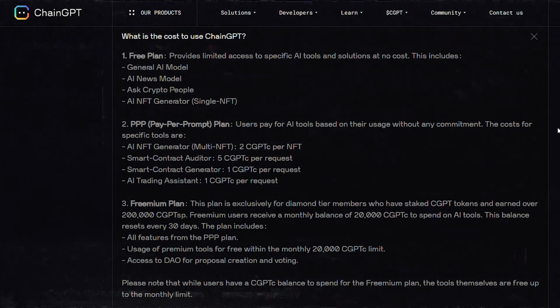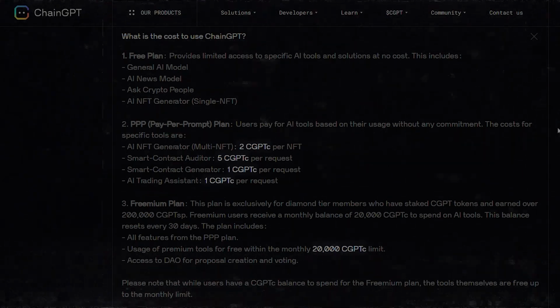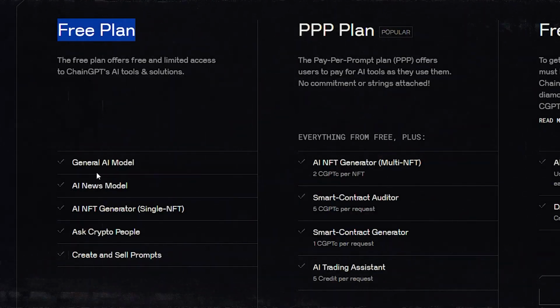In other words, every time you ask ChainGPT something, you'll be using your ChainGPT tokens or $CGPT. The free plan is available to everyone, but it's very limited. For anything above that, you will have to begin collecting your tokens.